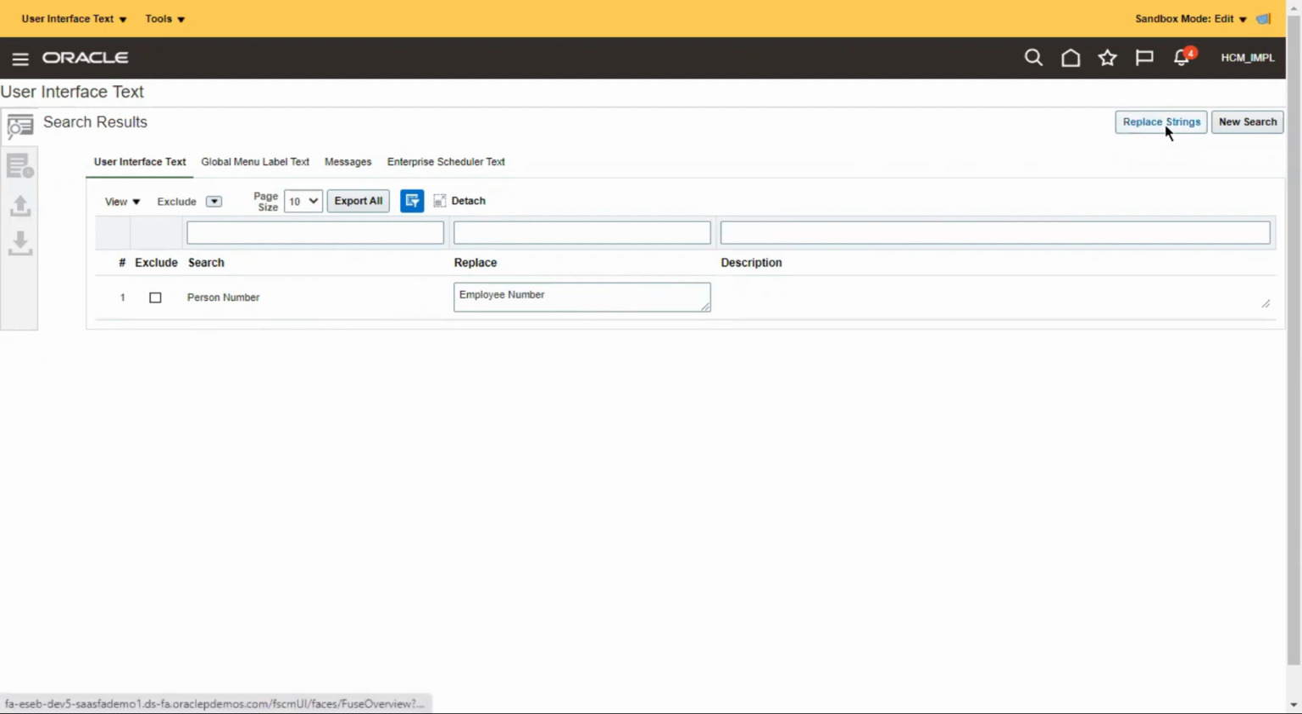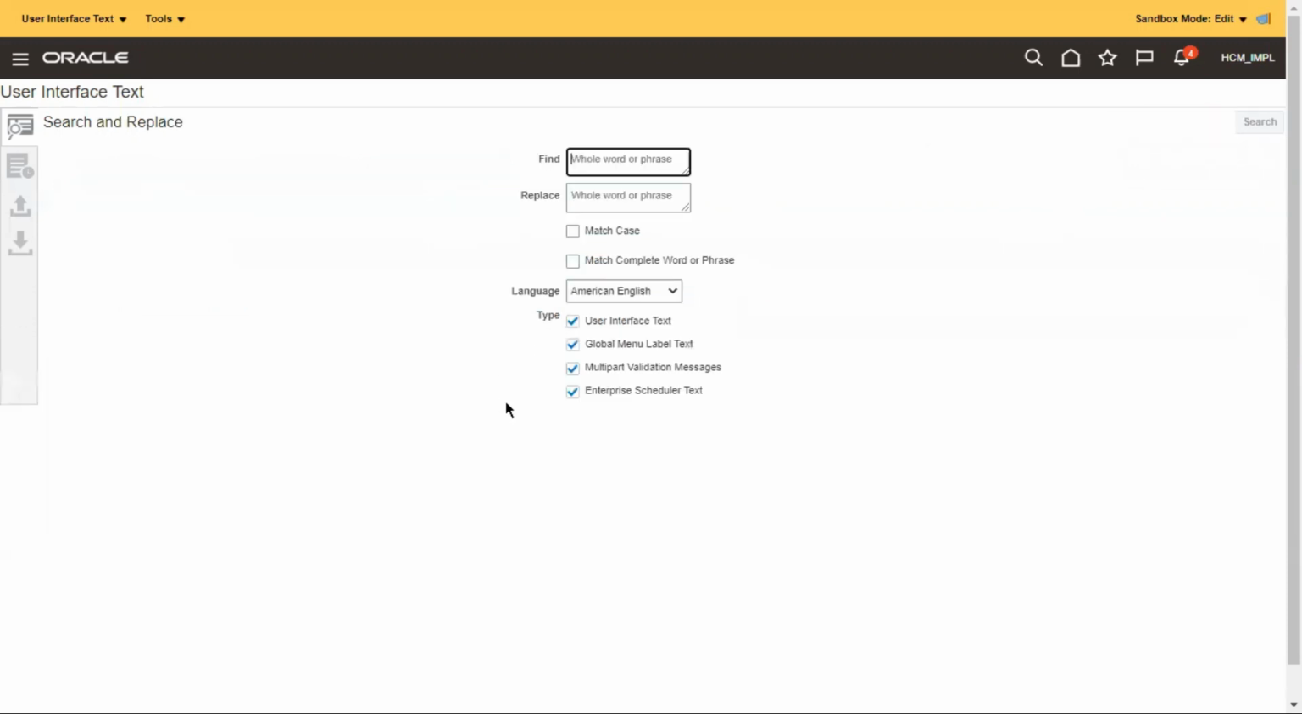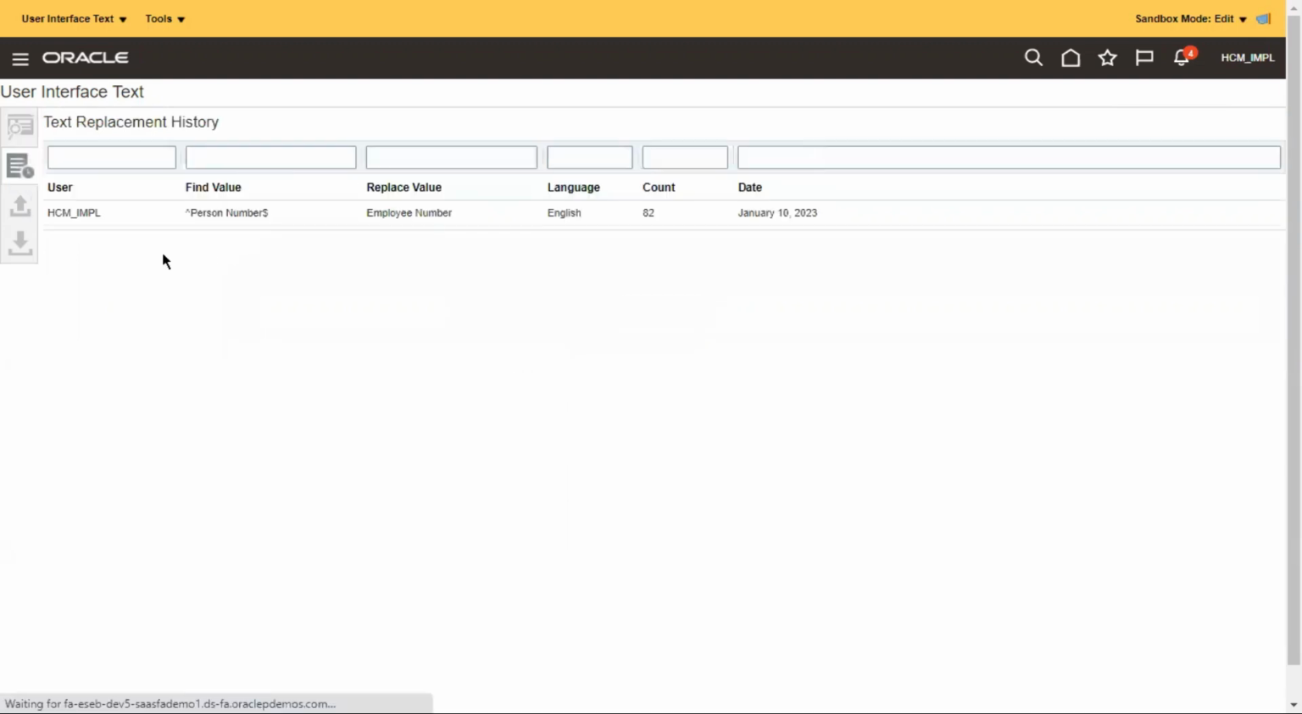And now here you click on replace strings. Okay. So once you click on that, whatever you have passed will get replaced in the system. Now, if you go here in the history, you can see what you did, and who performed that. This is my user, with the login I'm using currently.